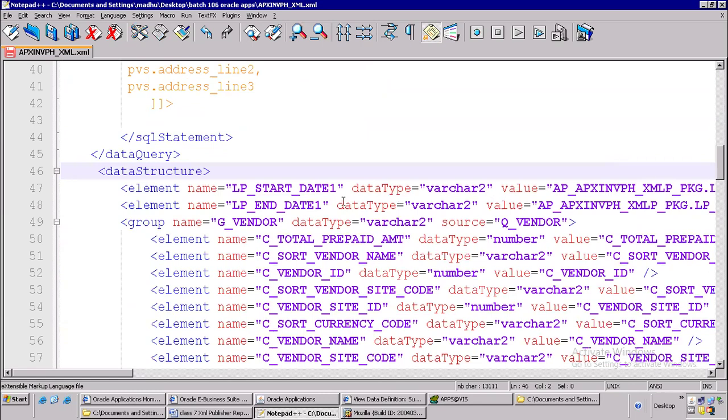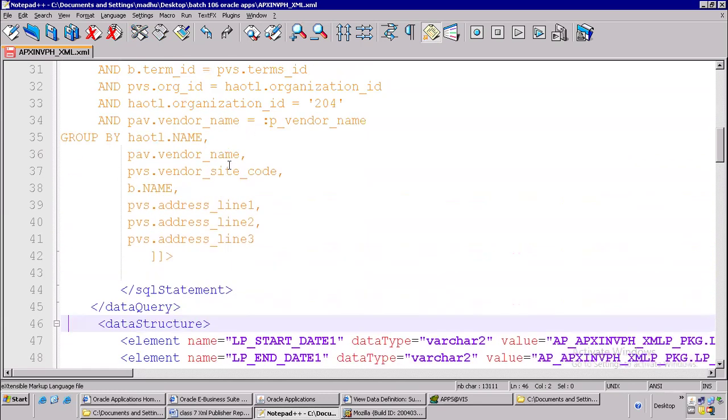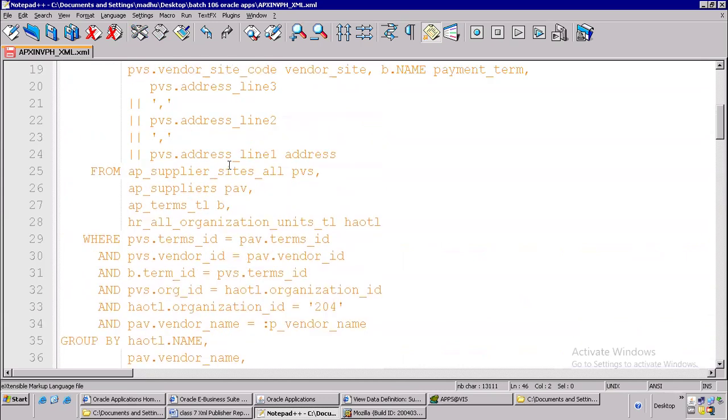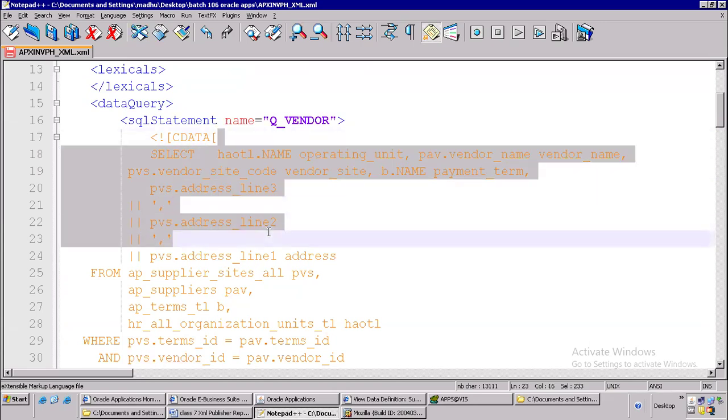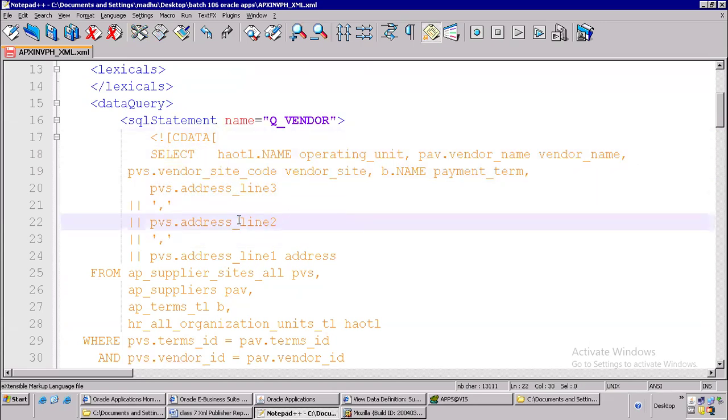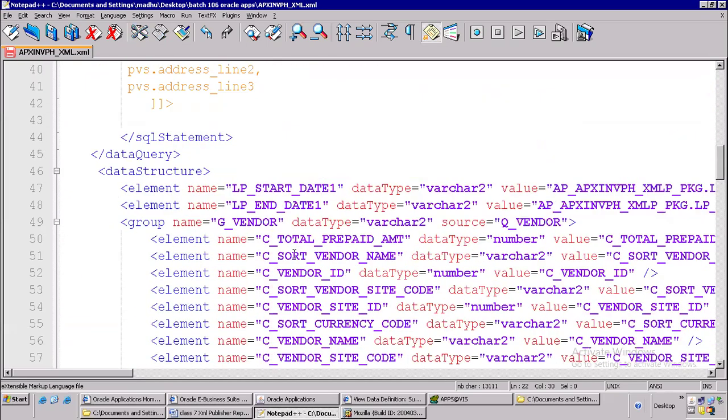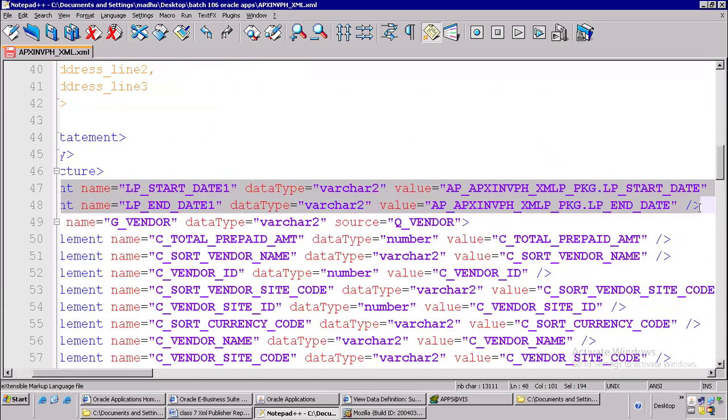Data structure. Which column do you want to print? You want to print the operating unit name as well as vendor name, vendor site, payment term, any other addresses. So these are all printing columns. In the select statement, there may be 200 columns, but how many columns are you printing into the output? That is the one we have to keep here. So these are all the tags. Under which group? See, these two are extra. I am removing them.